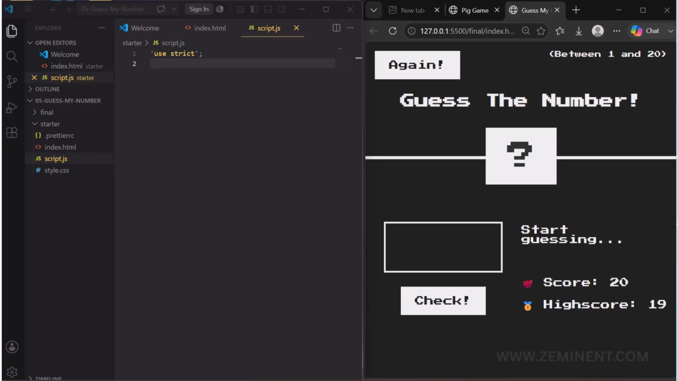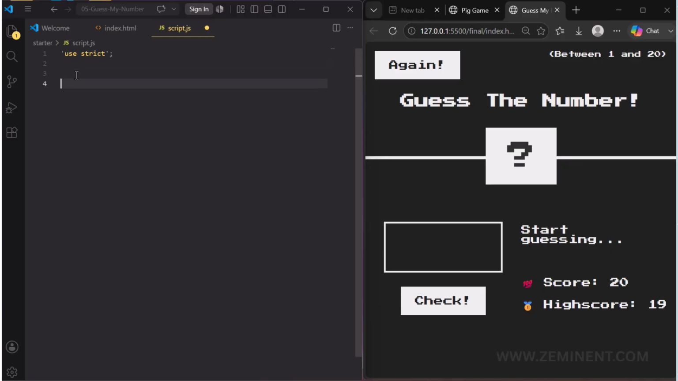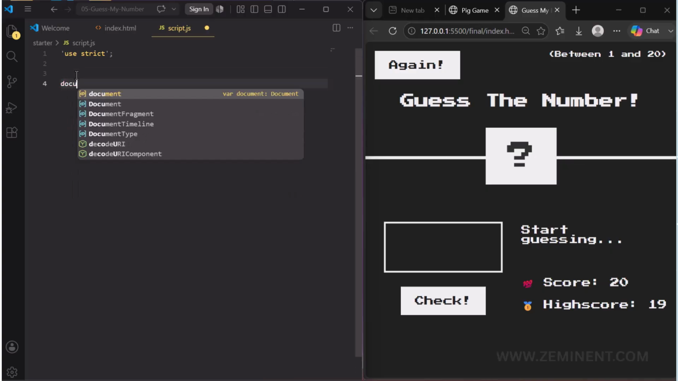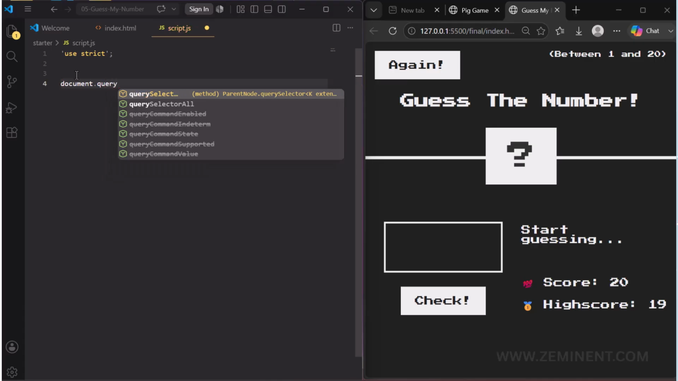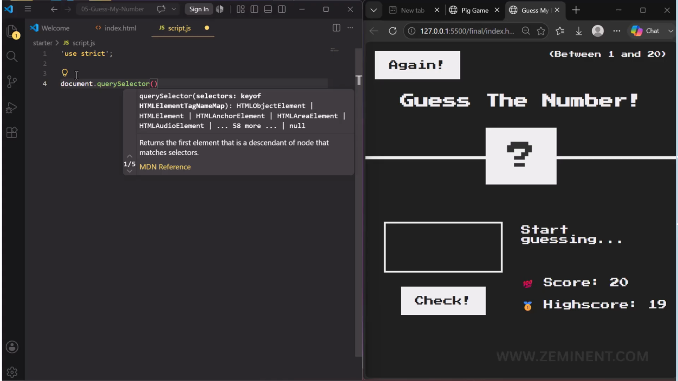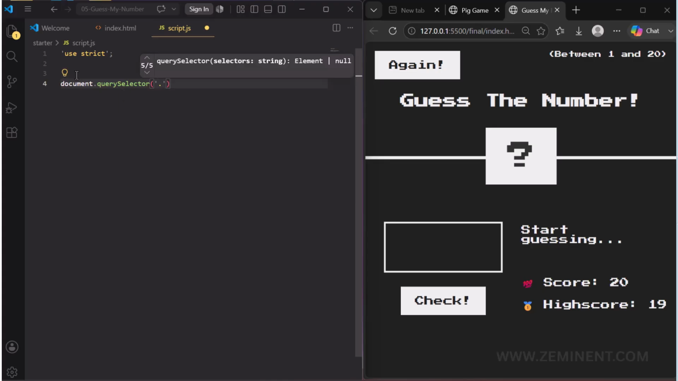Before we learn what the DOM and DOM manipulation actually mean, let's quickly learn an easy way of selecting an element in JavaScript. Let's write here document dot querySelector, then open and close parenthesis, dot message.